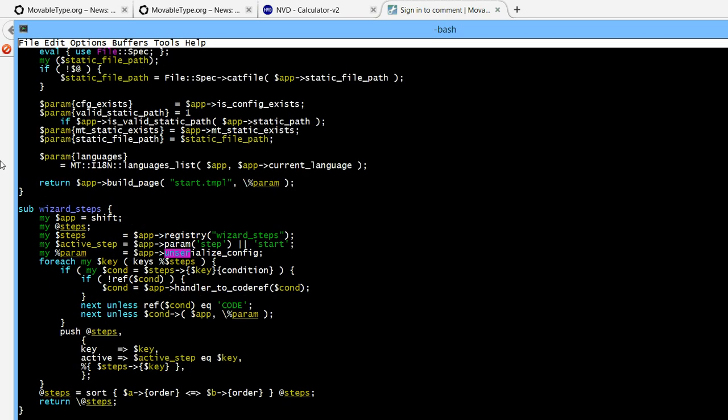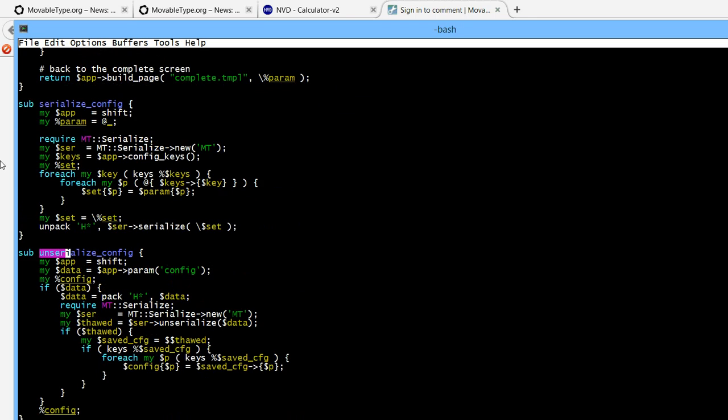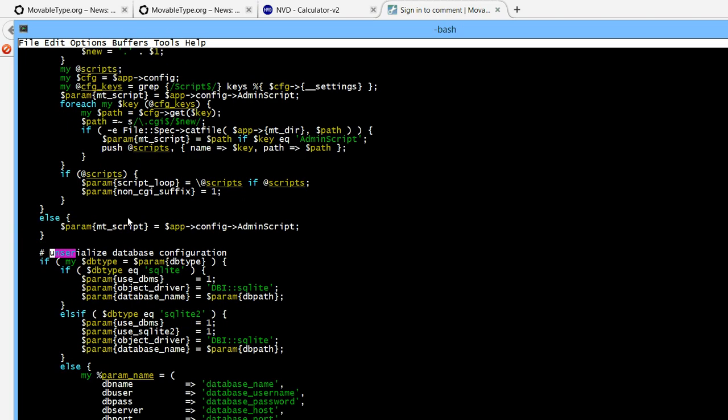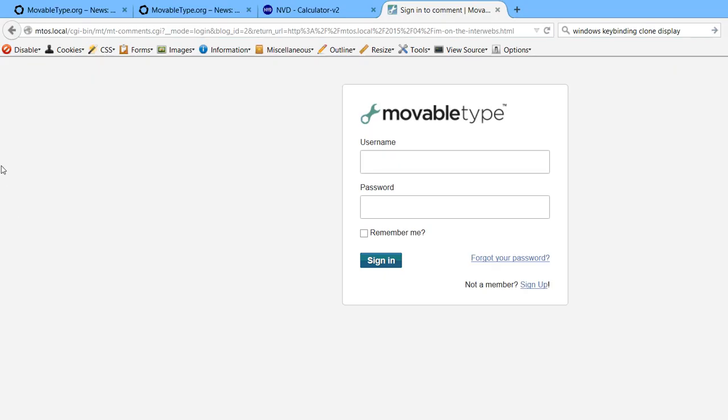Oh wait, I didn't show you the other. Okay, one other thing. This app param is essentially a CGI param. So this is config being read from the browser right here. Okay, and run step right off the bat, it's going to do that.